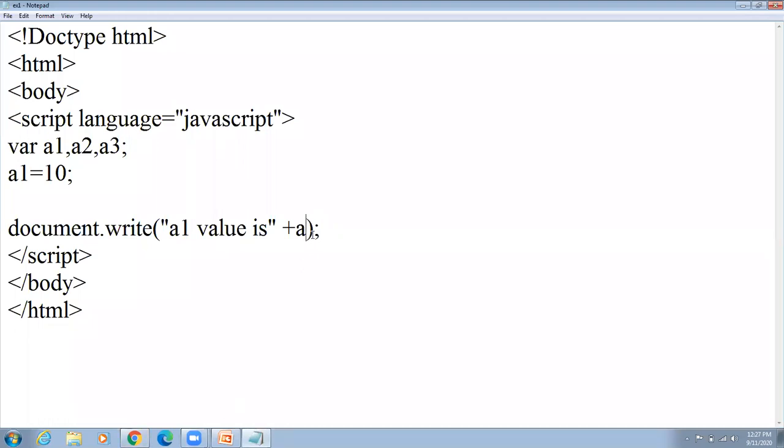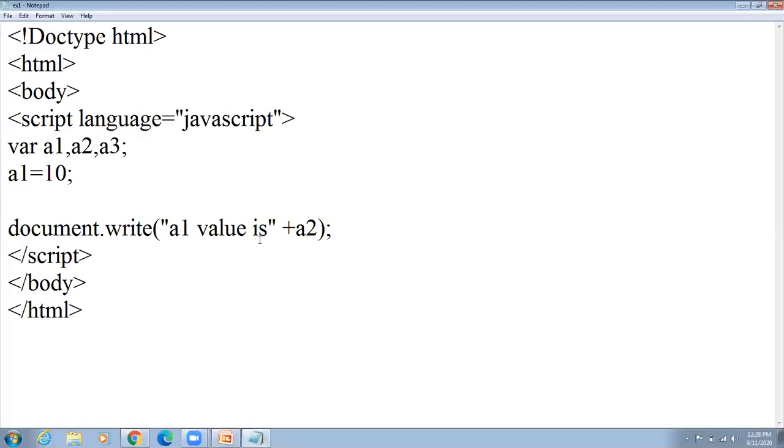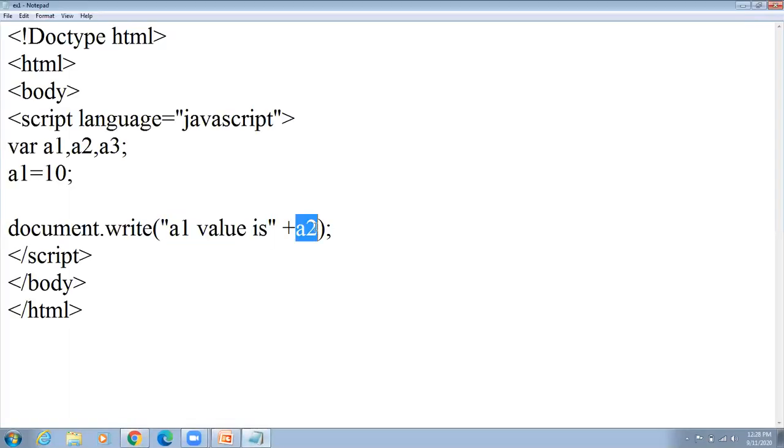If I remove this A1 and write A2, what will happen? File, save. What is the output? A1 value is undefined. The words "A1 value is" are displayed as it is. After that there is the word undefined. Undefined is for this A2, because A2 has no value here.